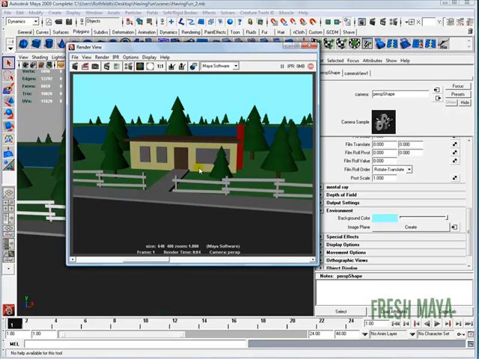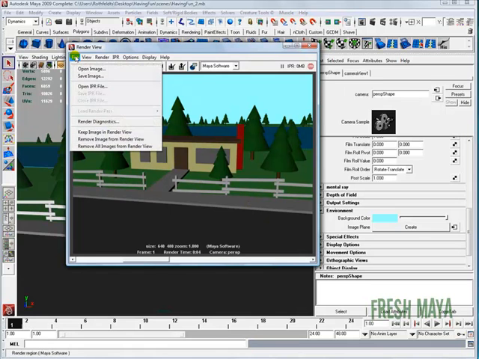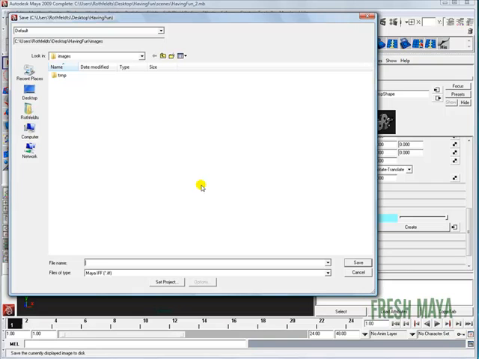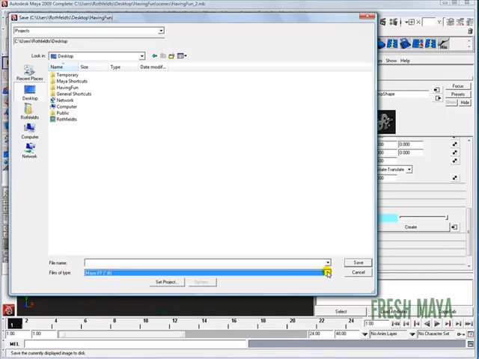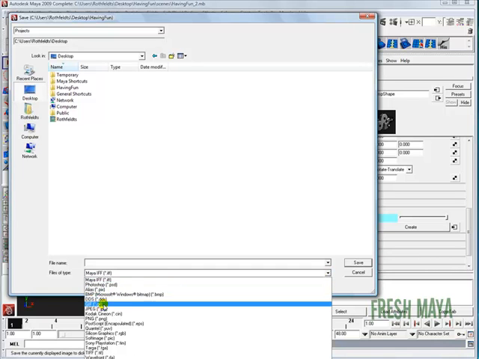And that's pretty much it. We're ready to save it. So I'm going to go to File, Save Image. I'm going to go to my desktop, and I'll just save it on my desktop. Down here where it says File Type at the bottom, I'm just going to expand that, and I'm going to select JPEG.